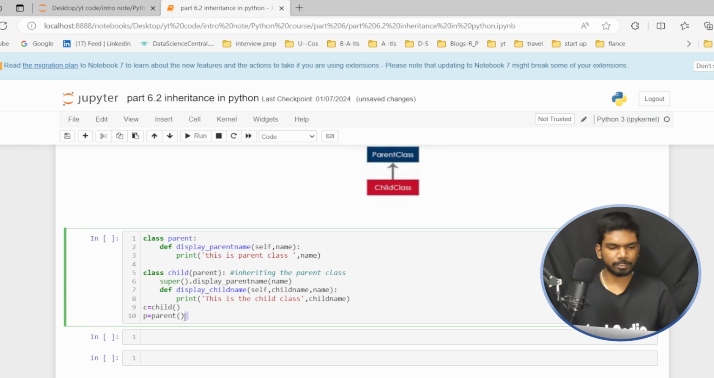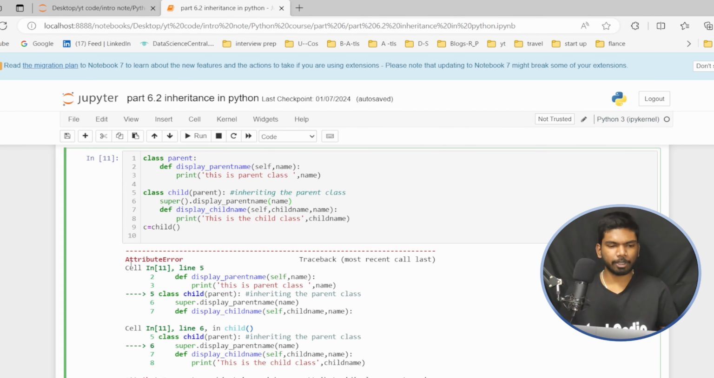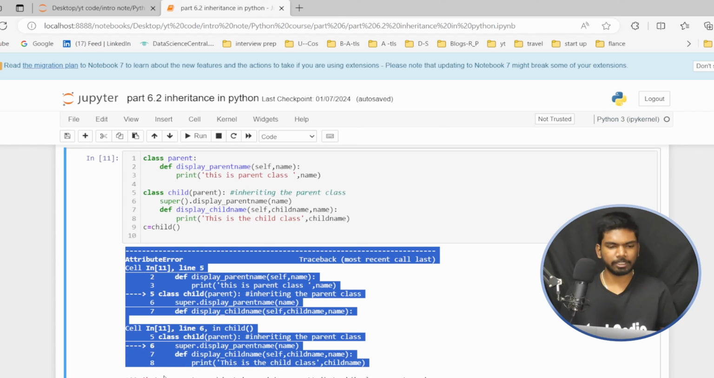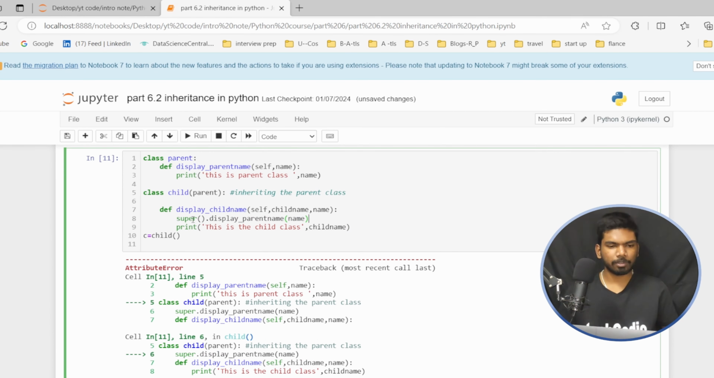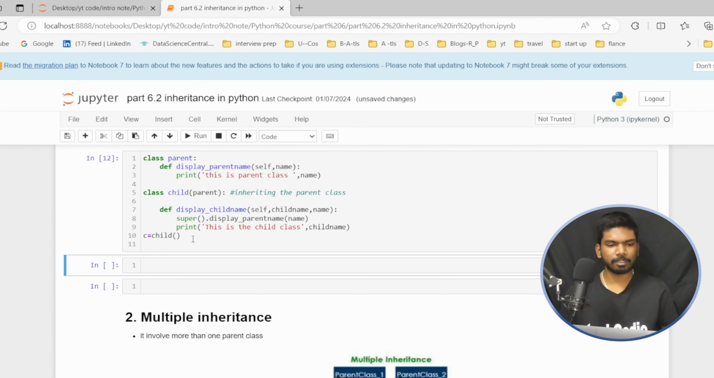So I want to remove this parent object. I want only the child object. So guys, you can see we got this error while creating the object for this child. So here I made this mistake. Just copy this line. Now paste here. With this super keyword, I'm going to access this parent function. So you can see here I pass the parent class as the input to the child class. So after passing this parent class to the child class, then only we can access the display parent name from this class. Now you can see the object is created for this child class.